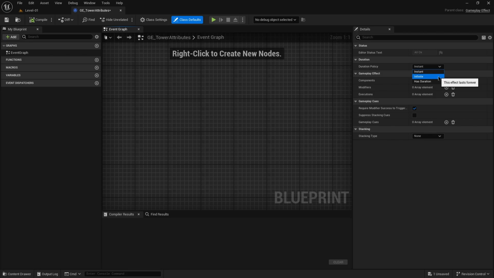So infinite, for example, might be for gear that you put on and it applies some stats. You can set them as infinite, and then when you remove that piece of gear, it would just remove that gameplay effect. Has duration, obviously, is for anything that has a shorter duration. You can make that effectively as long as you want. You can remove it the same way as the infinite, and then when it times out, it just auto removes. So in this case, we're going to do instant.